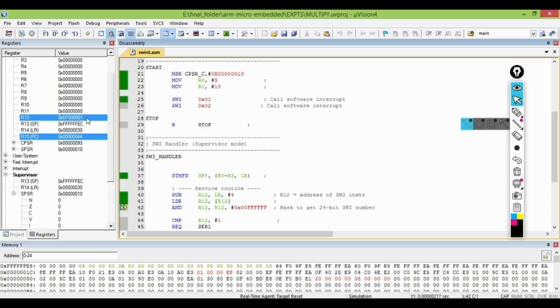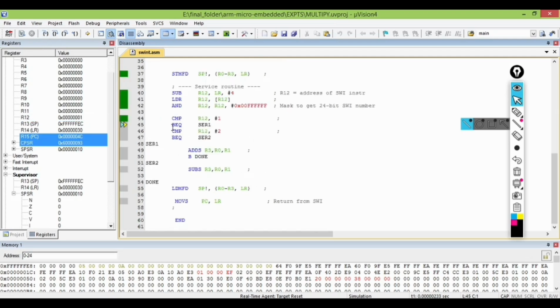So this is how our instruction is represented in the memory. Do I want the entire content? No, I want the last 24 bits. So the AND operation will generate the value 1 as required. That is our actual service number. Now I'm comparing it with 1. In this case it is true, so it will branch to service 1.